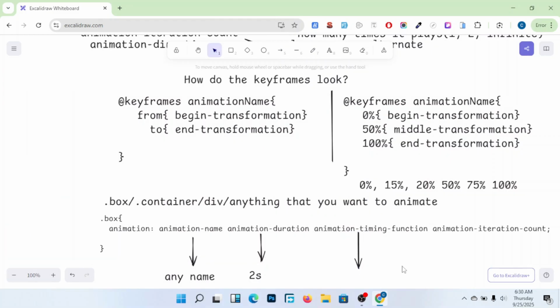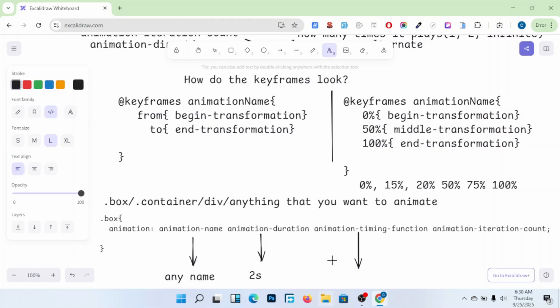This one you give it the timing functions we learned, for example linear. Then we learned ease, ease in, ease out. Those ones we learned in the previous class yesterday. Okay, then you give this one.